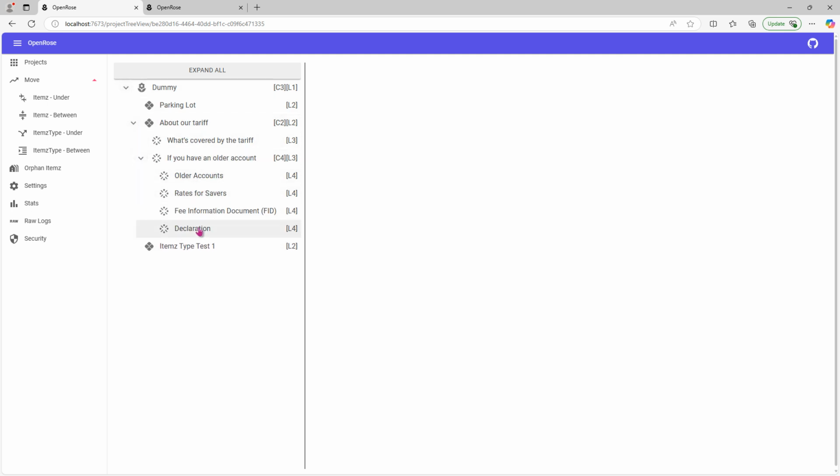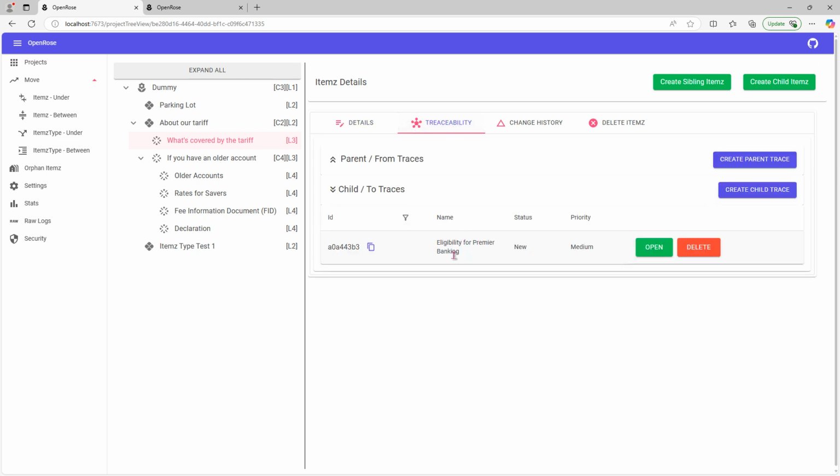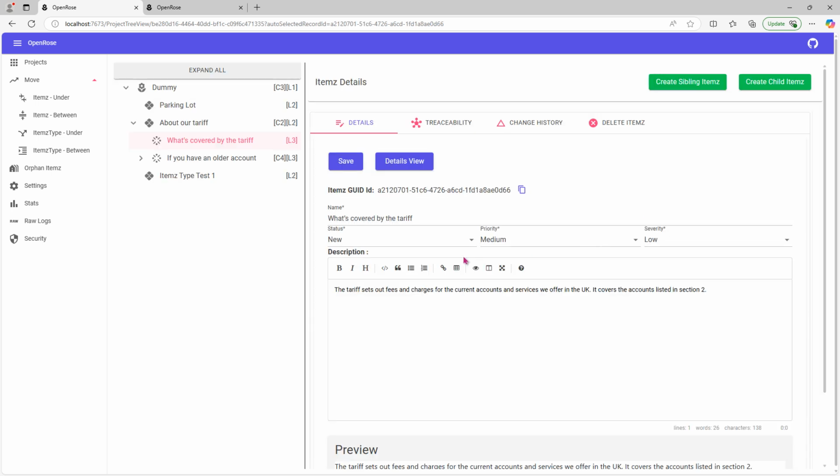Now you may remember that we have a trace from this particular location, which is a requirement which we had in Barclays project, and that trace is still there. It should be kept as it is, which means I should be able to still jump from dummy project to Barclays project to see that particular trace information. Trace data is not lost when you move item type from one project to another project, and that link is still there. So be aware of that particular capability or feature.